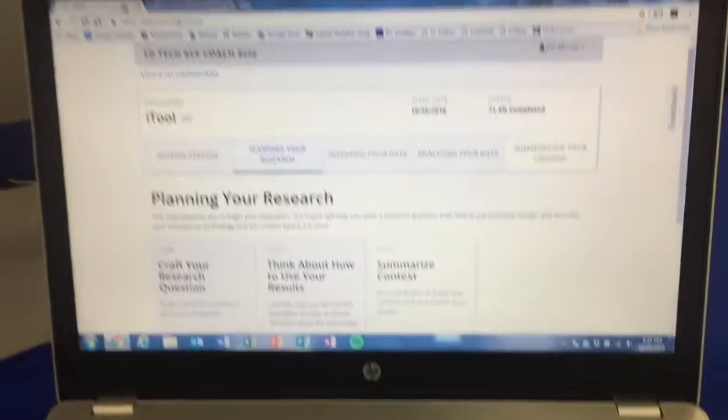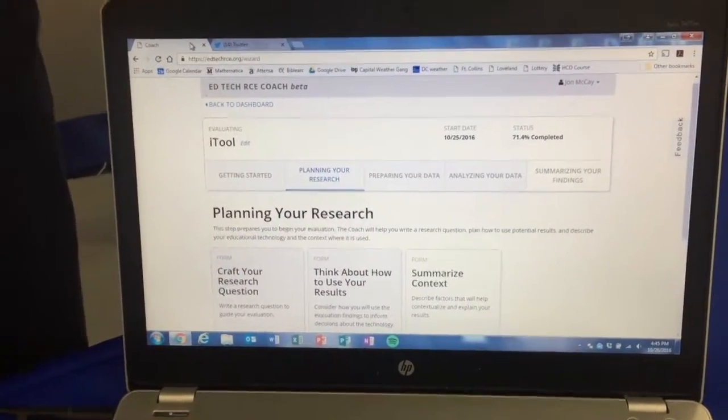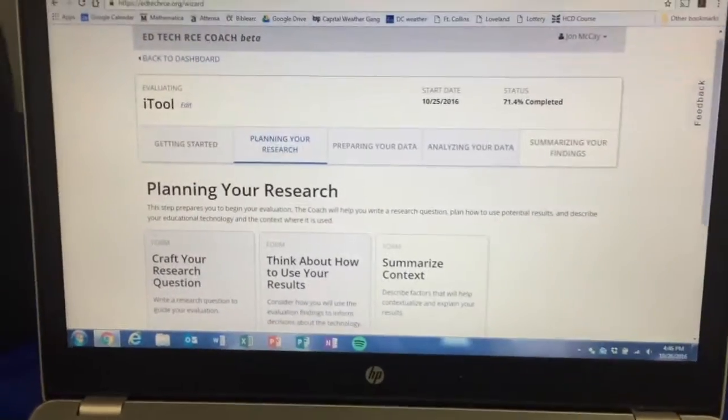So how does that work? What our tool does is walk you through a series of modules. Think of it as TurboTax for evaluation. It's going to ask you lots of questions without requiring a lot of foreknowledge about evaluation or research or statistical methods to get you to complete a rigorous evaluation of your ed tech application. So I've got TurboTax for ed tech.